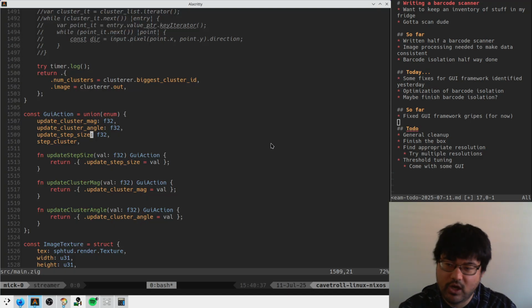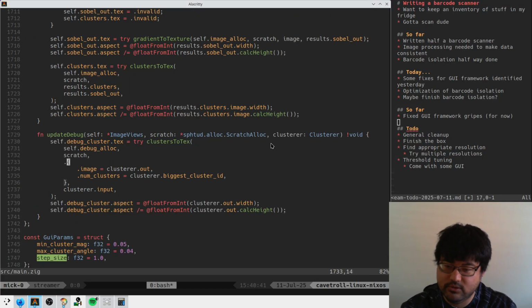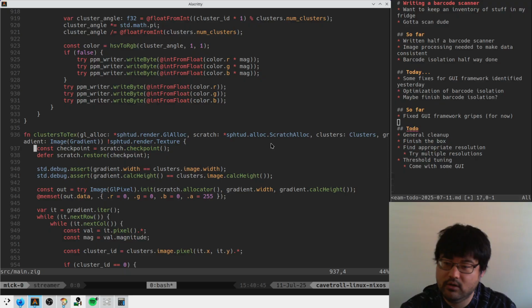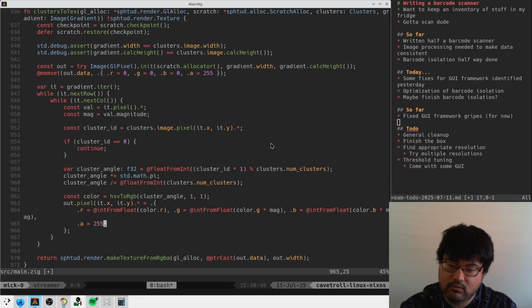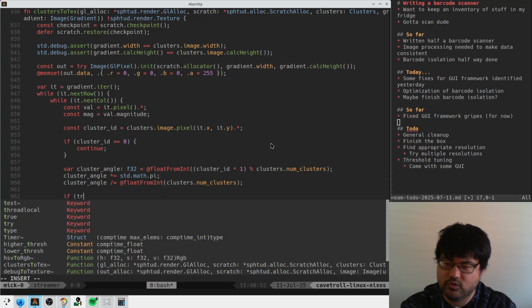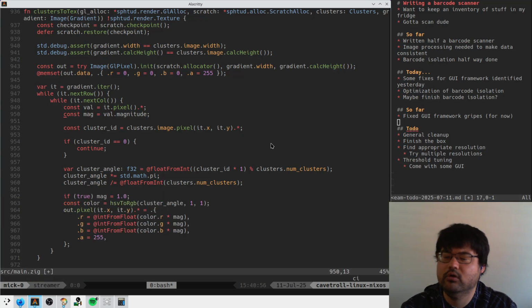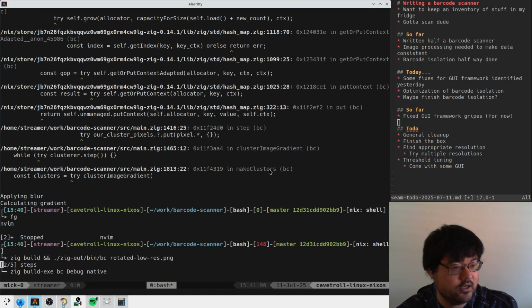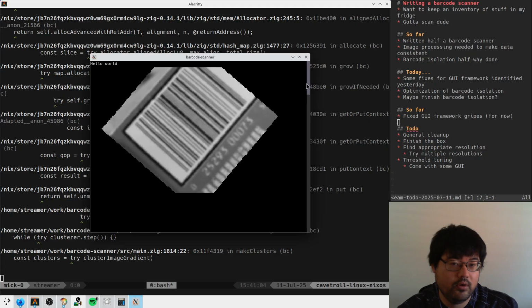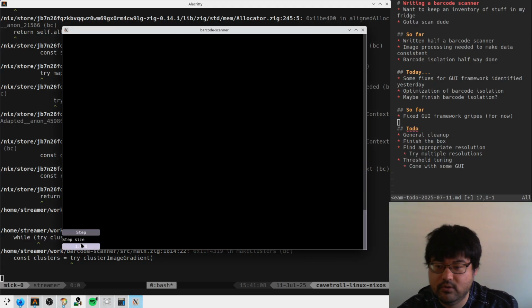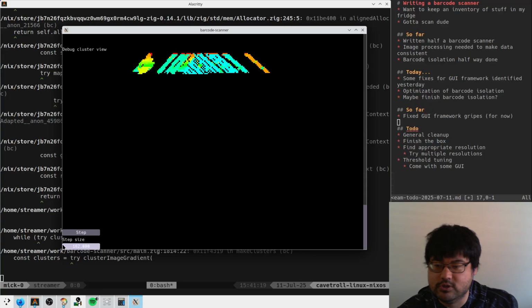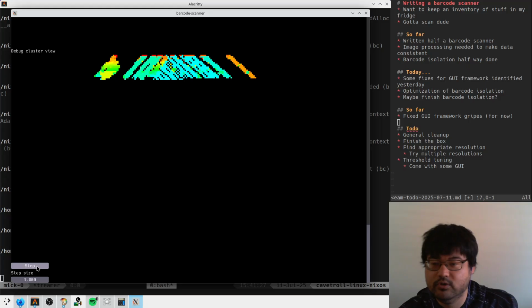Also, I would love to not render this with the magnitude for a second. Can we just do, if true mag equals 1.0, just so we can see which cluster things are in a little bit easier. Okay. Go bigger. So we're kind of in the center there a little bit. Can we bring this down to 1 now? Okay, so we're here.